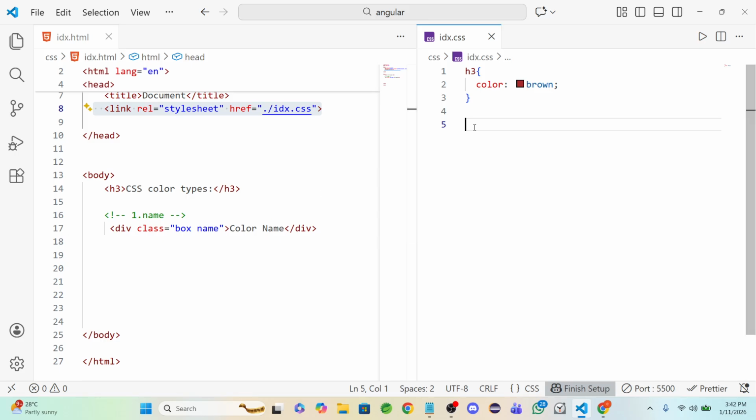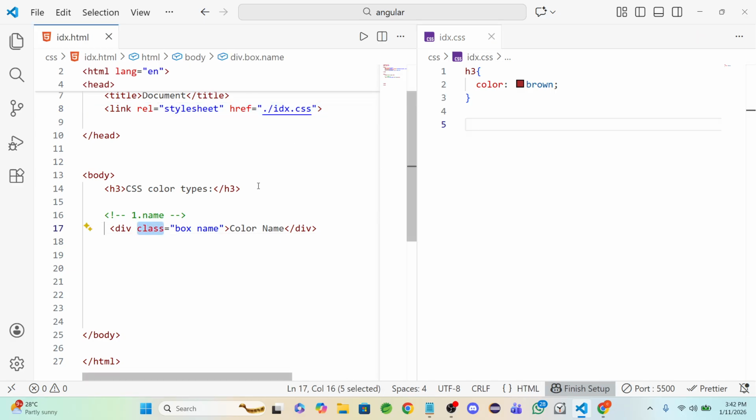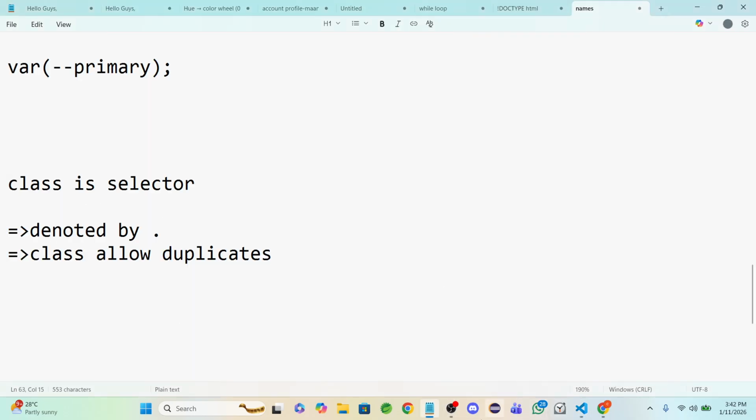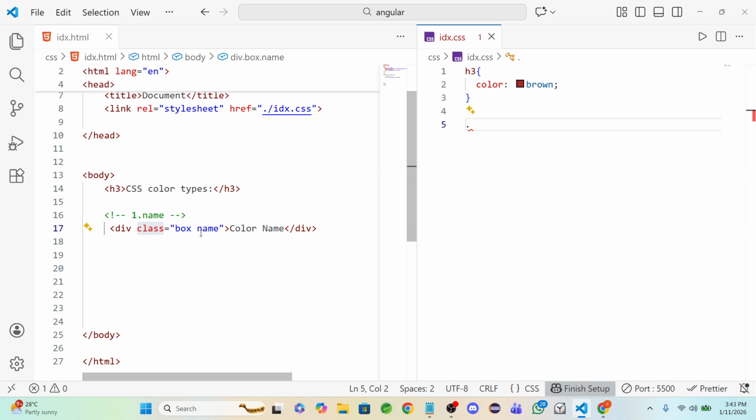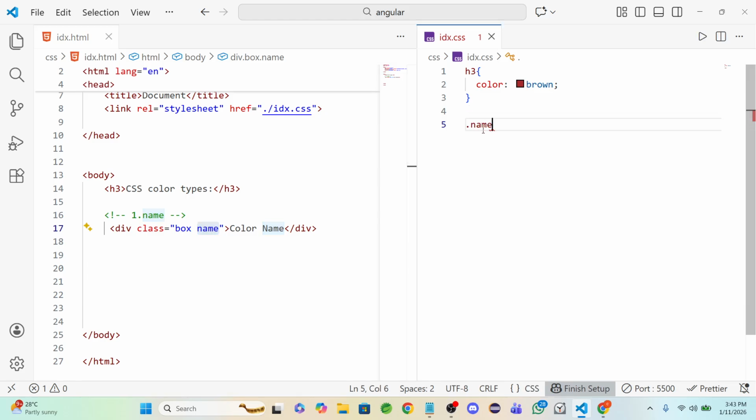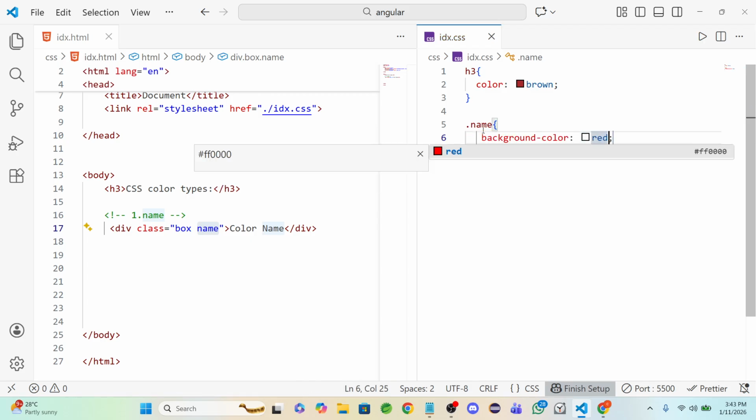How will you apply that? We need to access the class. How can you access it? Already I told you, right? Class can be denoted by the dot. So what is the dot? Dot indicates the class. Then you can use that name. Just forget about the box. I will say it at the end of that. Okay, and name. What is the property I want to set for that? Background color, which has to be red.